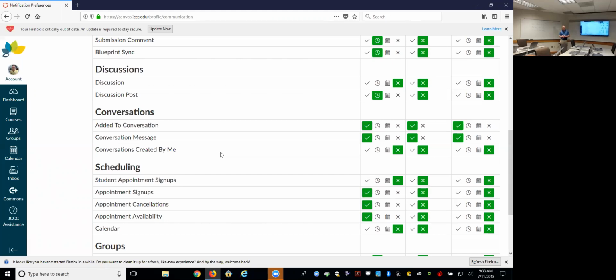And as a default, those student accounts are set up so that anytime there's a message inside of Canvas, it will automatically forward it to their StuMail account. Any questions so far with this? Okay.